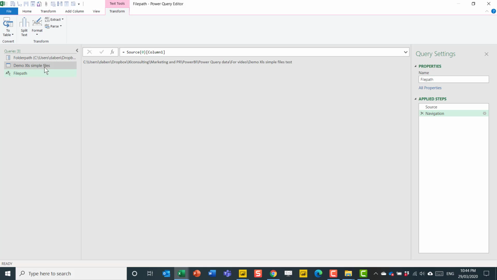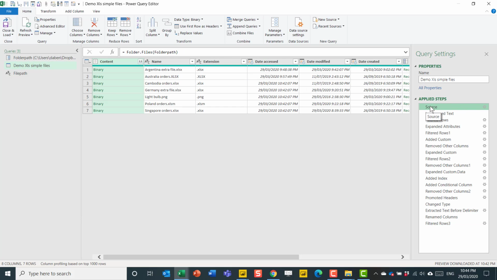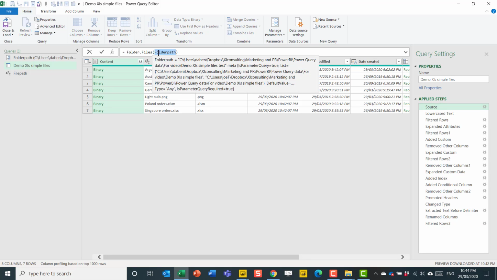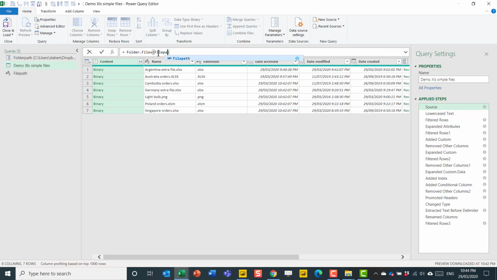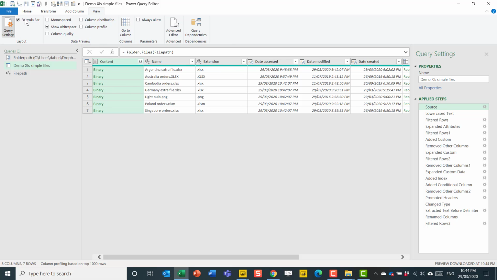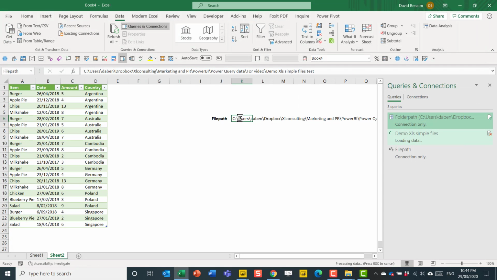So here I now go into the start of it and I need to go to the source. In my formula bar, I need to just type file path instead of folder path, which I had before, and that now works. Just by the way, if you don't see this, go to the View tab and you can tick or untick formula bar if you don't see it there. Now this is linked to whatever I have written here.